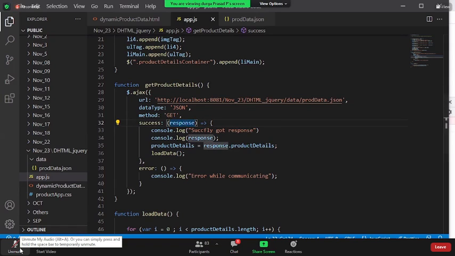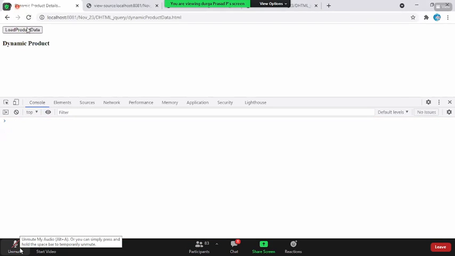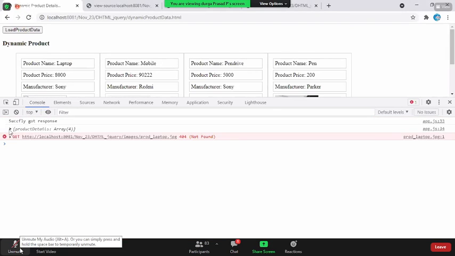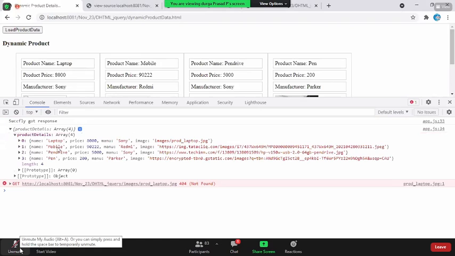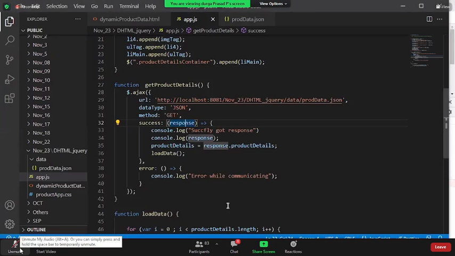Now, if you see, when I'm reloading the page, I load the product data. What is the response you received? You received this data from the server. That's it. That is what we wanted. Once I have the data, our JavaScript is super heroic, capable of creating any type of dynamic data. So that is what we are rendering, and that is what you see on the page.